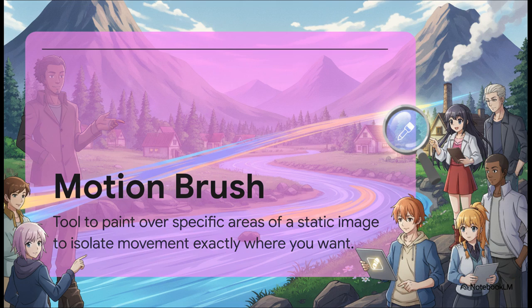Then we have the motion brush. If you are using an uploaded image as your starting point, I'm telling you, this tool is an absolute game changer. It allows you to literally paint over a specific area of your static image to isolate movement exactly where you want it. So let's say you upload a picture of a landscape. You can just paint over the river or maybe just the smoke coming out of a cabin chimney. The AI will leave the rest of the image perfectly still and only animate the areas you brushed over. It gives you this incredible level of targeted directorial control.